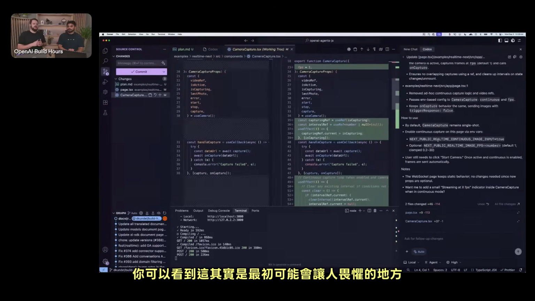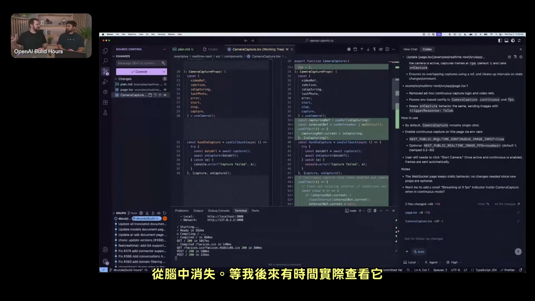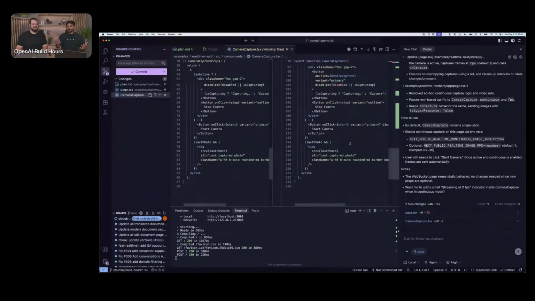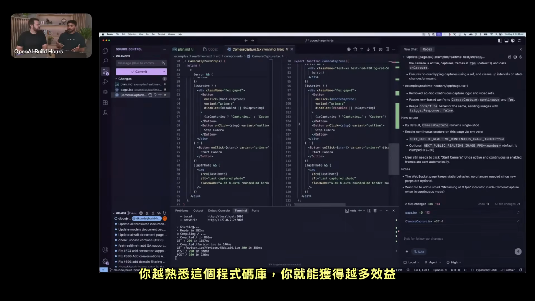And you can see here that this is really what might be intimidating initially, but you're going to get very quickly used to working on 5 things at the same time, because you can just kick them off and they're no longer occupying space in your mind. Every time I'm thinking of a task or a feature, I'm just going to kick it off, out of sight, out of mind. And then when I later have the time to actually look at it, I'm going to come back. You just need to keep track of which code base you're in and what branch you're on. The more familiar you are with the code base, the more you get out of it, because you can just zoom through stuff by orchestrating tasks with Codex.